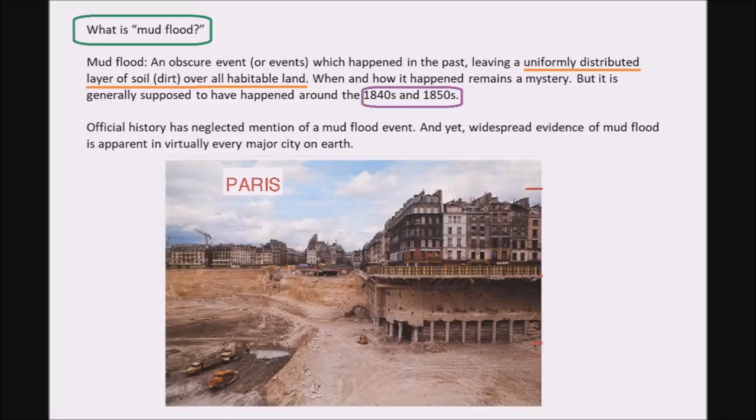Mud flood: an obscure event or events which happened in the past, leaving a uniformly distributed layer of soil or dirt over all habitable land. When and how it happened remains a mystery, but it is generally supposed to have happened around the 1840s and 1850s. Official history has neglected mention of a mud flood event, and yet widespread evidence of mud flood is apparent in virtually every major city on Earth. At least, major cities with old sections 150 years or greater.